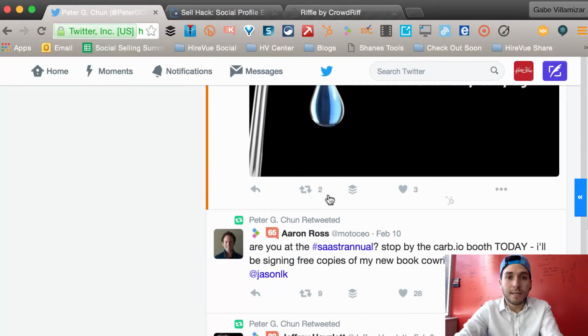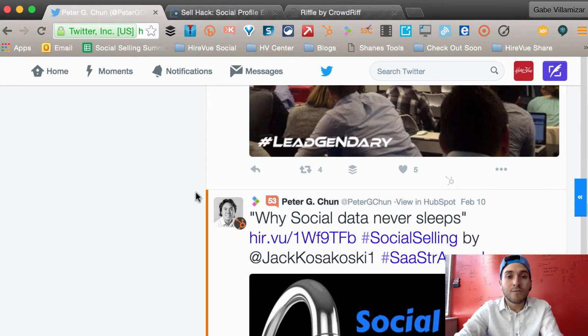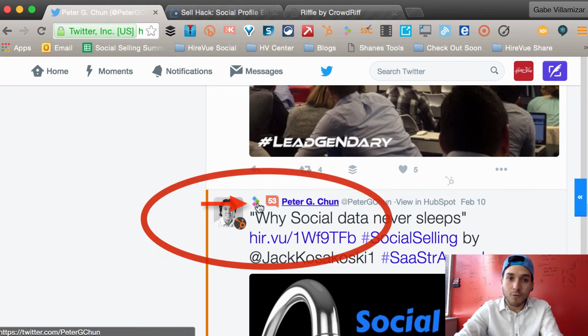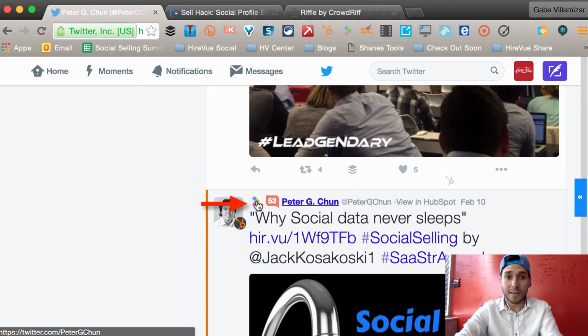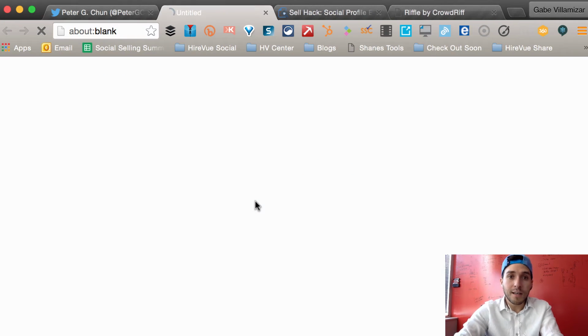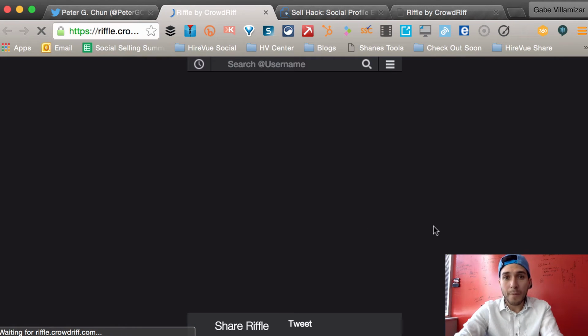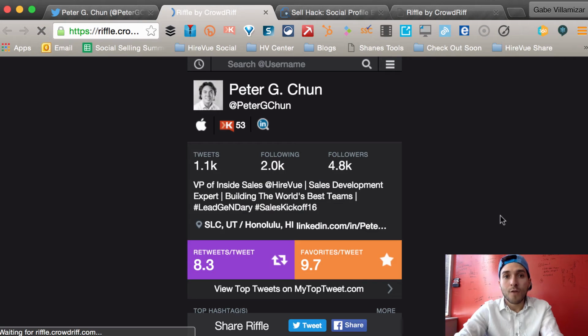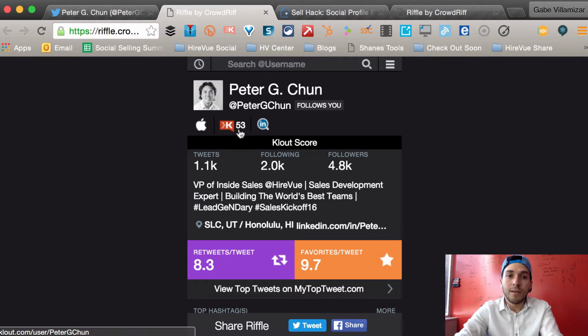Once you install Rifle, these little blue, green, and red squares are going to come up next to any of their tweets. If you click on that, it gives you a snapshot of everything that Peter Chun does on his Twitter profile. It even shows his LinkedIn profile. He has a Klout score of 53. Klout score aggregates all of this individual's social media profiles and determines a score from 0 to 100.